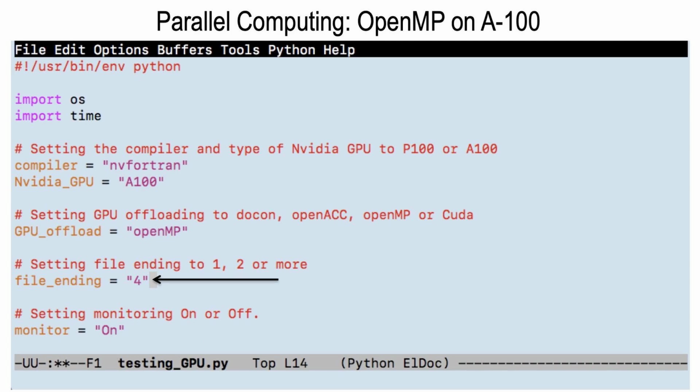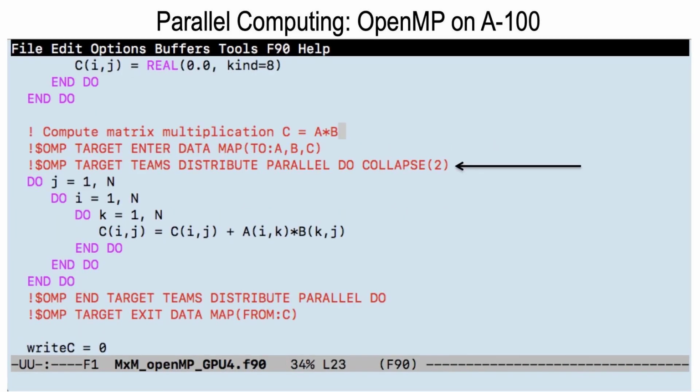We conclude this video with a performance test using the Fortran program identified by the file ending 4. The Fortran program with file ending 4 uses the K loop as the innermost loop, with the loop order being J, I, and K, but we collapse the two outermost loops.